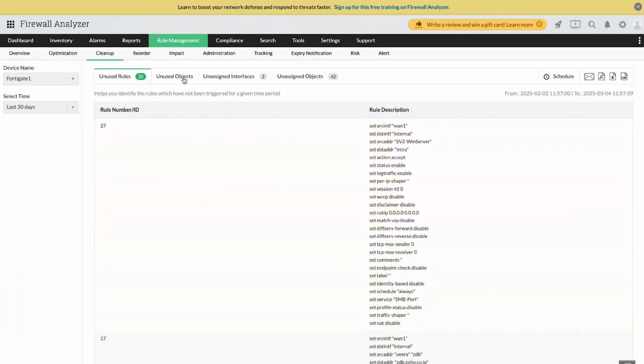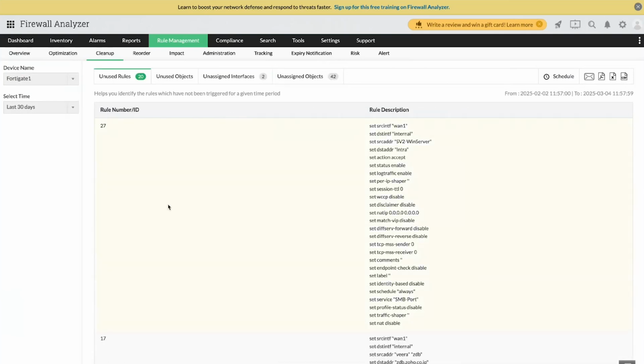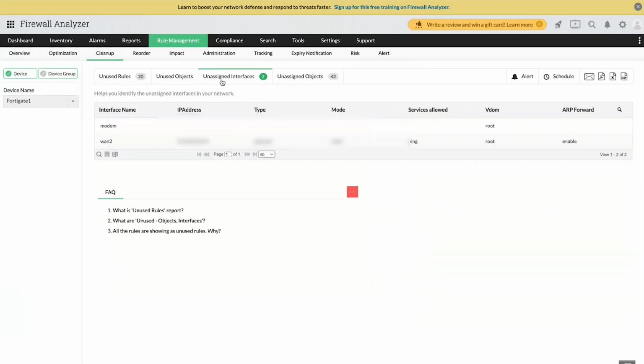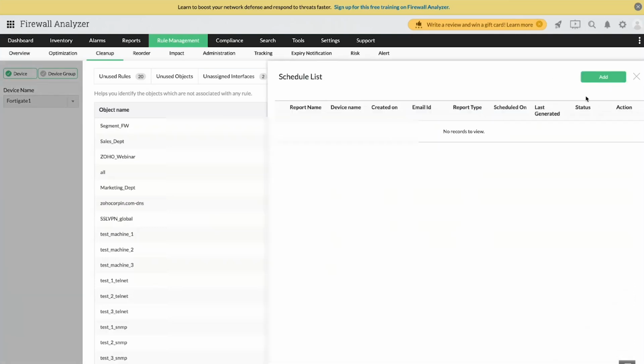After this, you can also find out the unassigned interfaces, and you can also see the unassigned objects. So what you can do is check whether these are still useful for your firewall or not, and you can remove them. And you can also generate this report, or you can also schedule this report for a particular period of time.